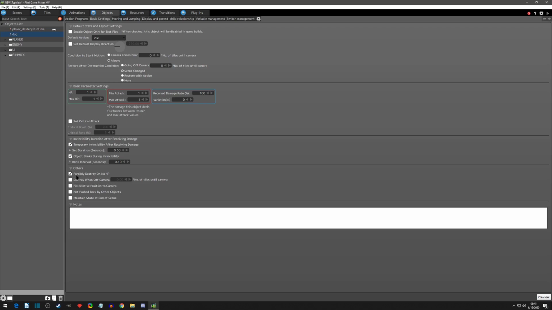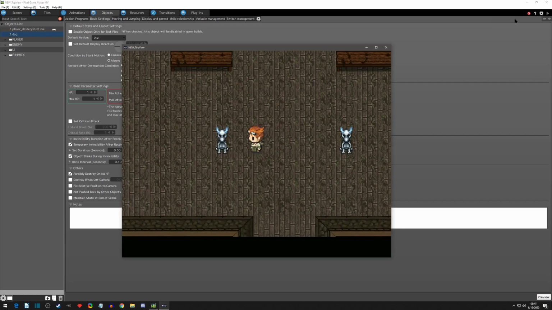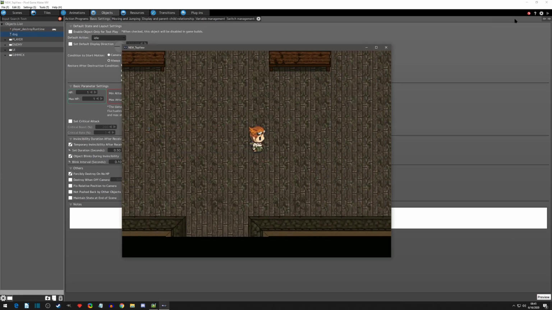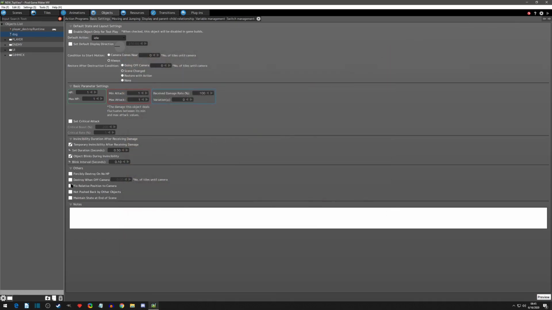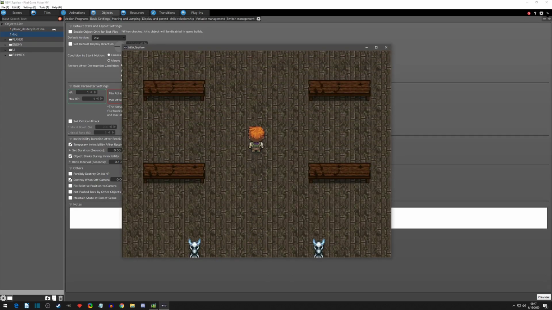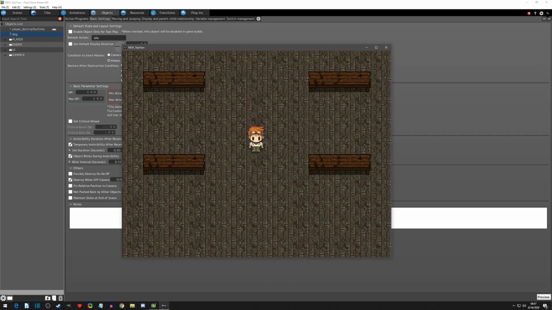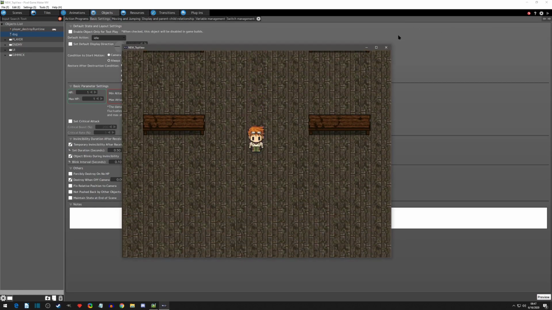So let's do this one first just to see that it works. Forcibly destroy on no HP. And when we play test this, and we hit them once because they have 1 life, they destroy. All right, now let's test the destroy when going off camera. And this is saying that the number of tiles until the camera. So if we keep it at 0, let's just see what that looks like. And if we move our player upward just a little bit and go back down, they're destroyed.